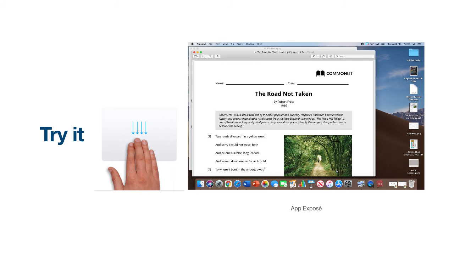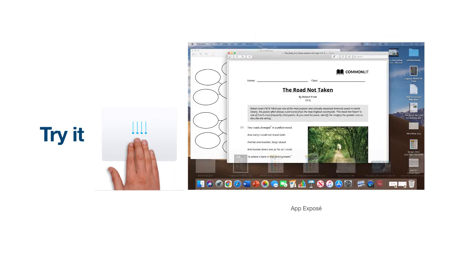I am currently working with a large number of PDF files in Preview. I will use App Expose to show a clear view of all of these windows in order to easily access the one I need. To do this, I will simply pull 4 fingers down on my trackpad.